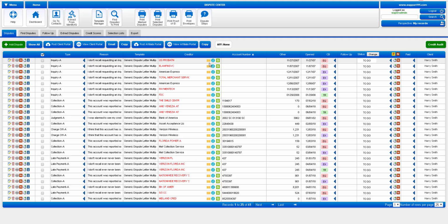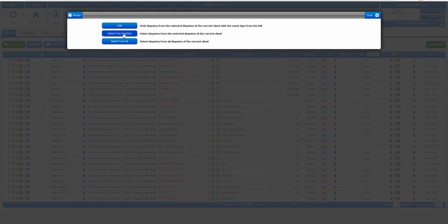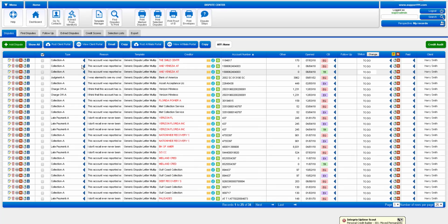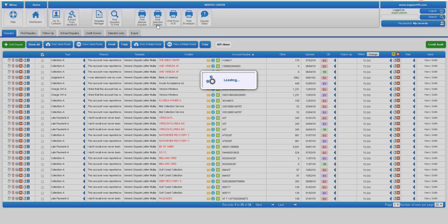You have a very easy way even to work with creditors and to produce envelopes and stuff. You can manipulate the data. For example, I'm going to omit the inquiries, because I want to work without inquiries for the first round. So that's that. It's as simple as that. You can manipulate the data in many ways here, and I'm going to print selected disputes. That's all. It's one click.